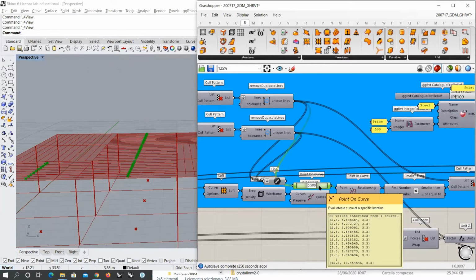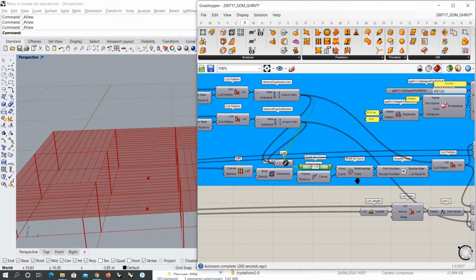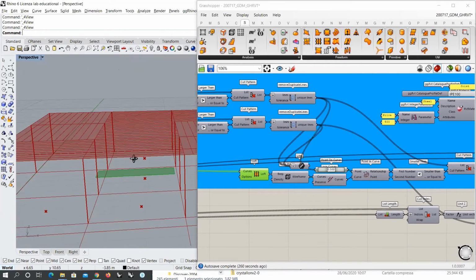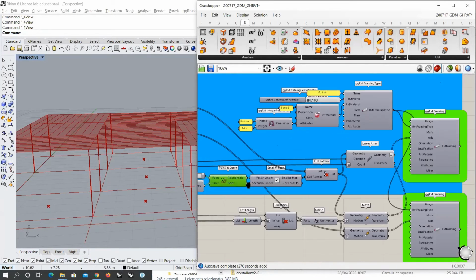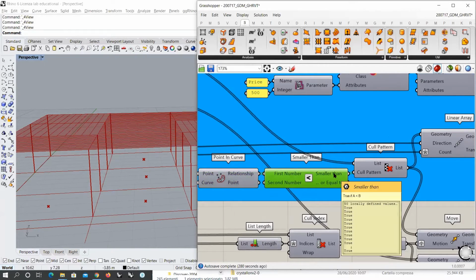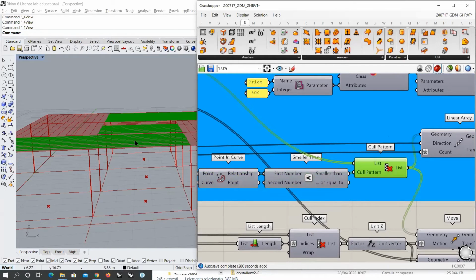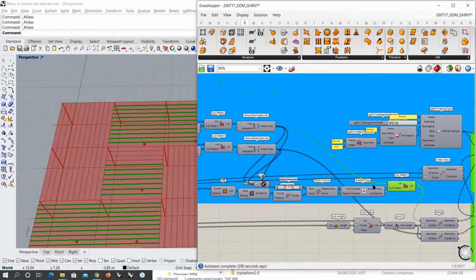their midpoint by using the point on curve. And then I evaluate if, considering the area for the stairs that I have defined elsewhere, I evaluate if those points lie inside that region, that rectangular region. And so if there is a smaller than condition, which comes out as a result, you have a true false value. And then you simply have all the secondary beams that don't fall inside the volume of the stair. Okay, so that's why I need this thing here.